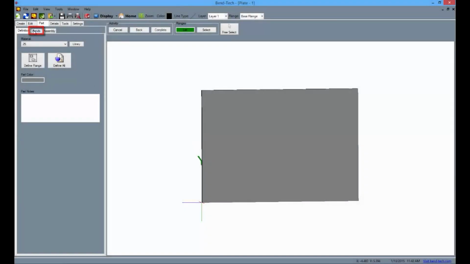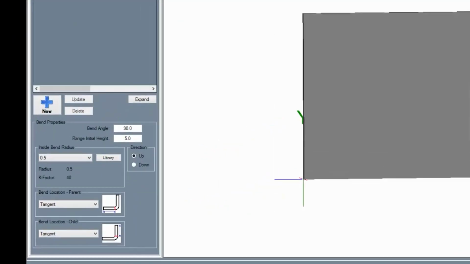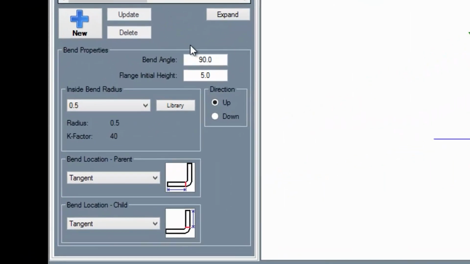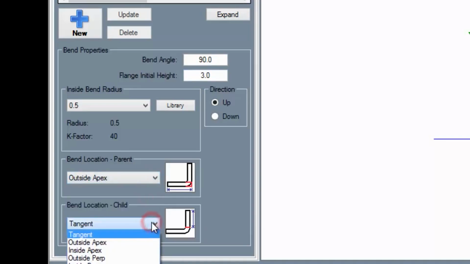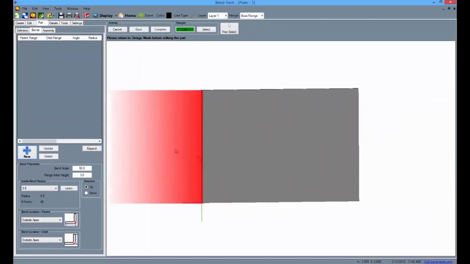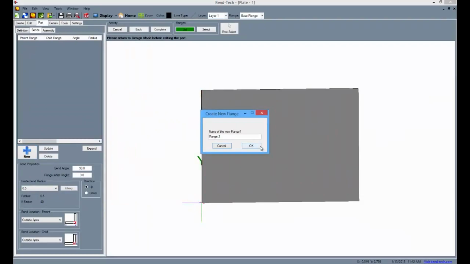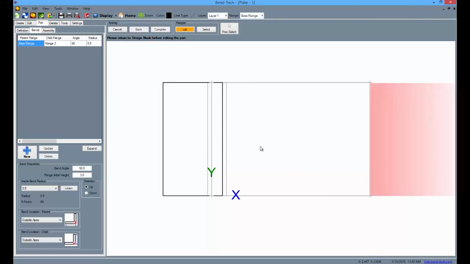Now, go to the Bends subtab to start creating bends and additional flanges. First, make sure that all the information in the Bend Properties section is adjusted to our specifications. So change the height of the new flange by typing 3 in the Flange Initial Height field and change the bend location information by selecting Outside Apex in both the Parent and Child Bend Location drop-down menus. Then select the New button to start placing flanges. Click to the left side of the base flange to create the first bend there. Select the OK button and do the same thing on the other side.